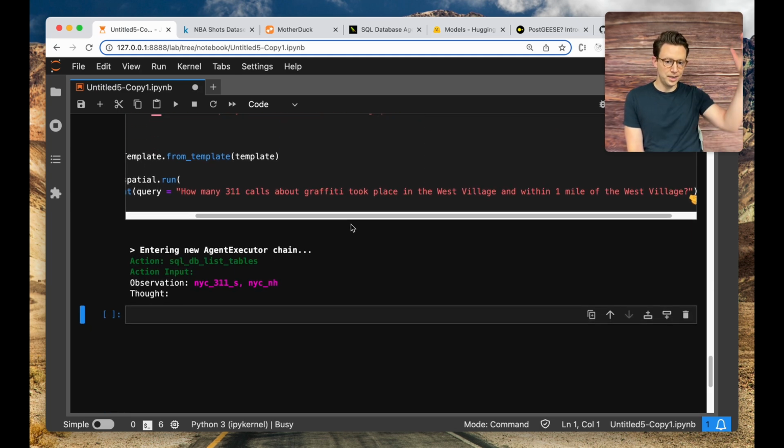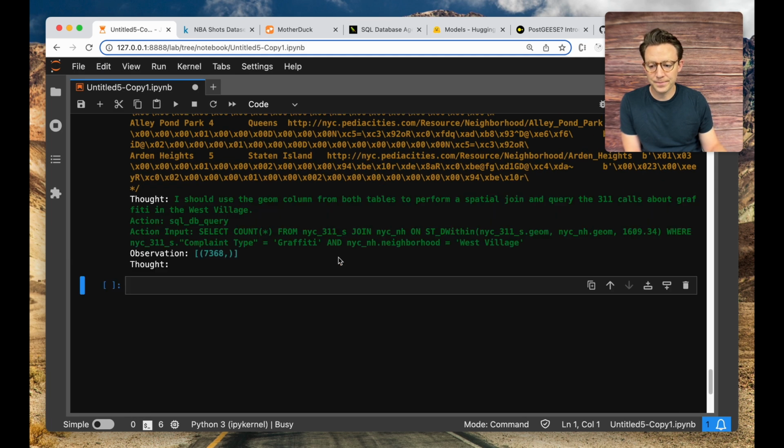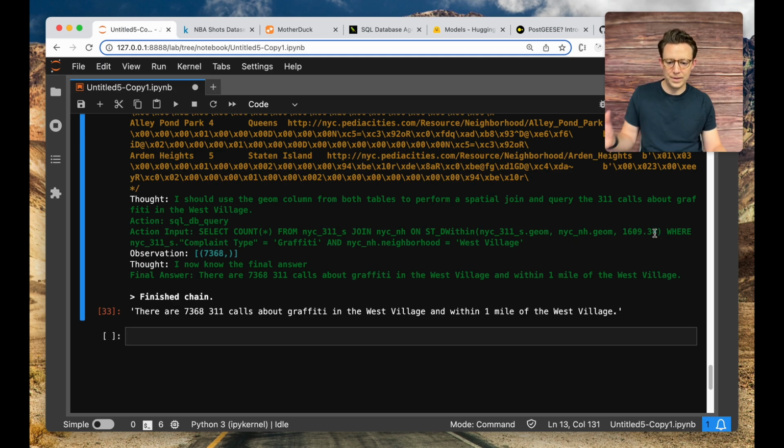It's going to go, once again, through that chain of looking at the tables. It's going to go through the thought, and say, all right, so let's see. This is pretty good again. Select count from NYC 311 join on ST_DWithin, within a mile, where complaint type. So I think it actually got close, but not perfect, because it was within. It only took the calls that are within 1 mile of that boundary.